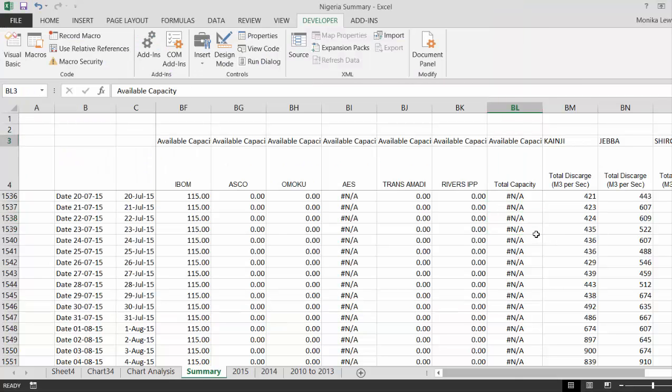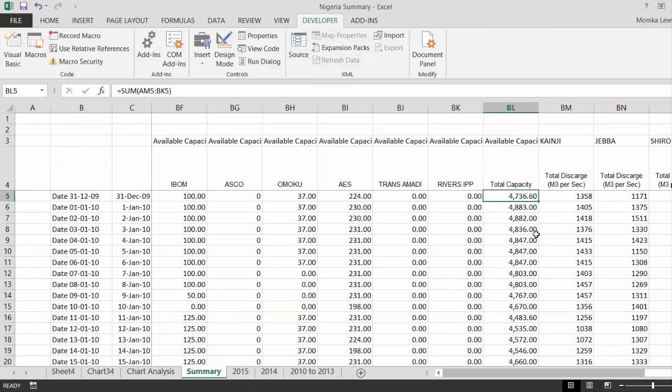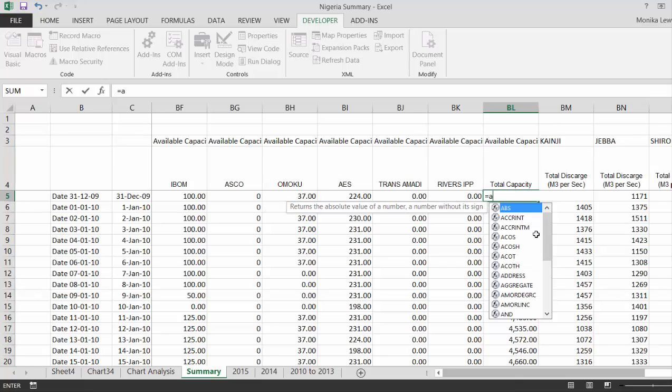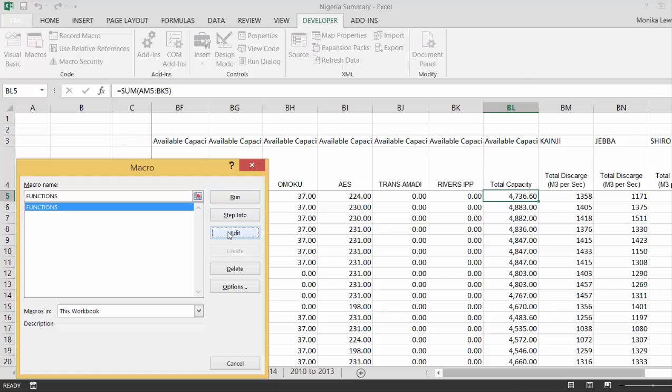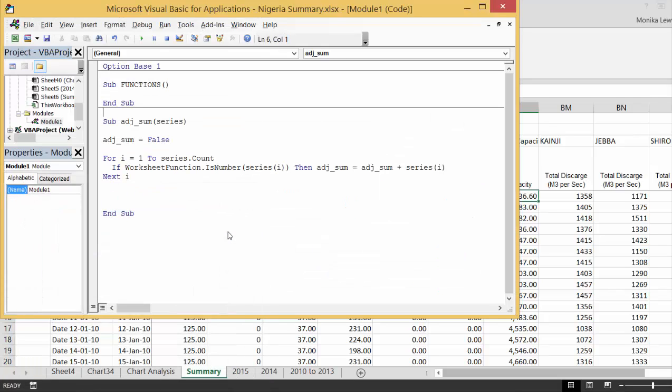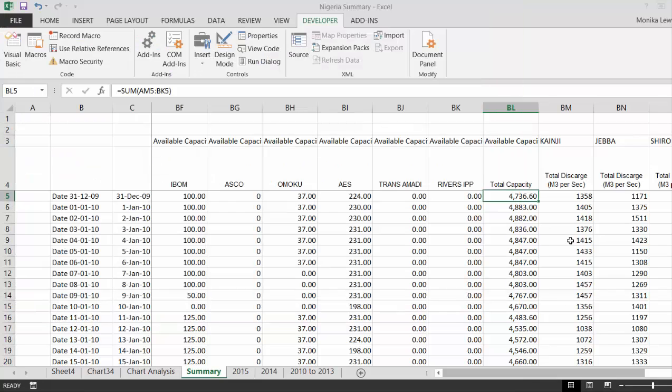So if we, so now let's put adj sum. Okay, and why isn't it, what did I do? I put sum, I meant to put function. It figured out where to do it next, function.